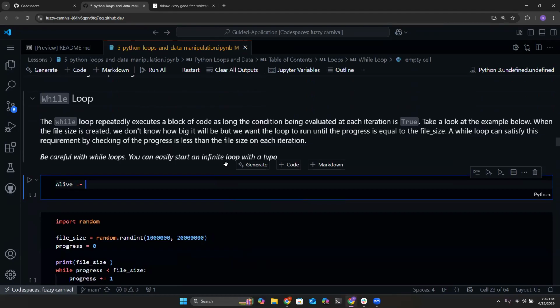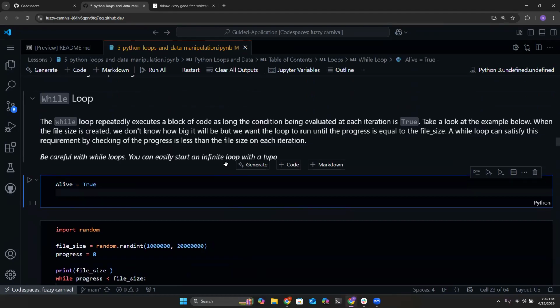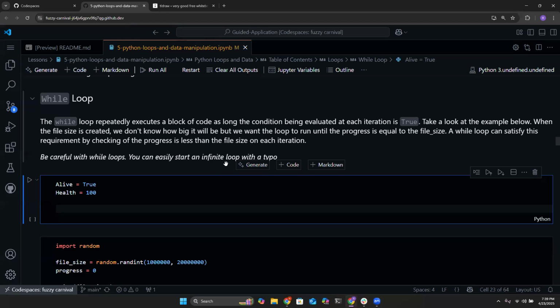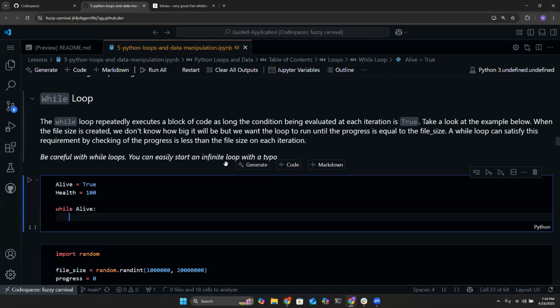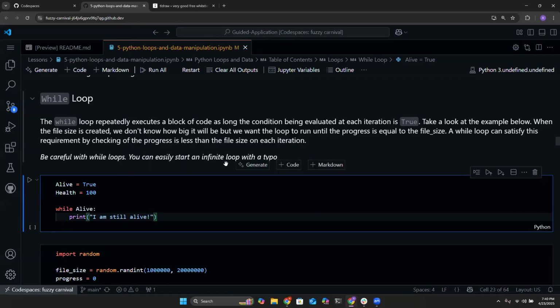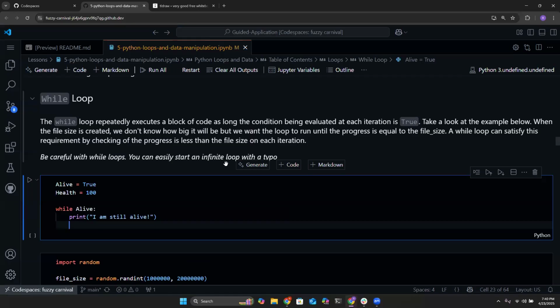We'll say alive is equal to true. And I'm just kind of pulling this out of thin air, so I do apologize if it's not the best example. We can say health is equal to 100. Think of it as some person in some kind of environment with poison gas, or a war zone, like the cloud is coming in. Sure. And we can say while alive, I want to say print I am still alive. Let the teammates know that they're still alive. And then we're gonna lose some health. Health minus equals 10.